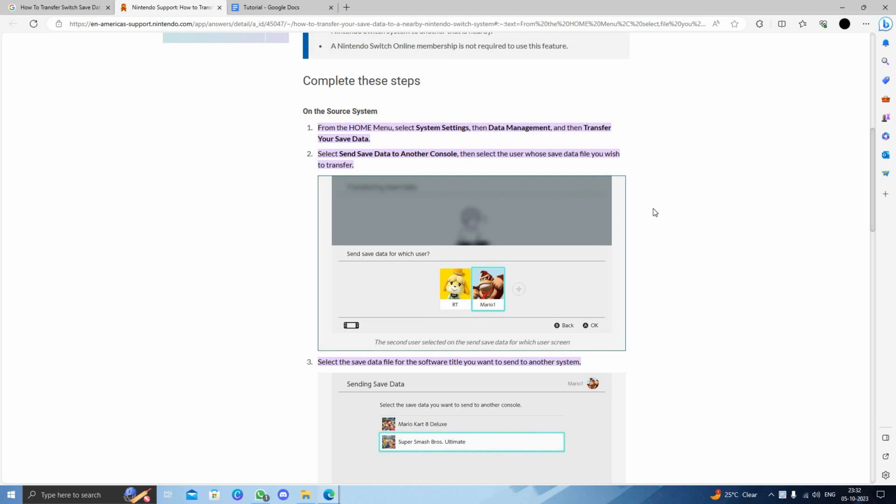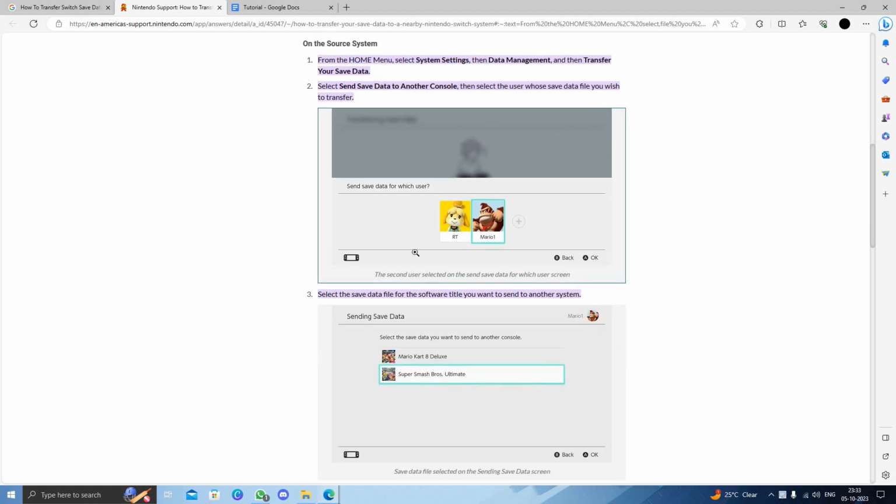First of all, we have to come to the home screen menu and go to System Settings, then click on Data Management, then click on Transfer Save Data. Here you will send the data to the user, like RT will send the data to Mario. Then select the save data file of the software title you want to send to the other system.